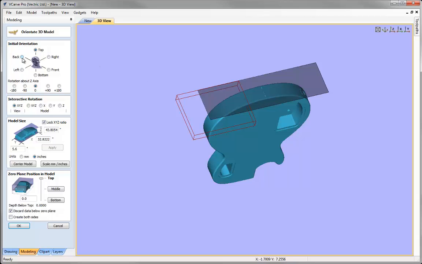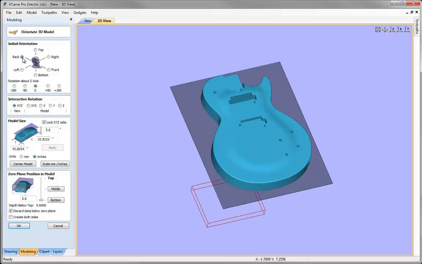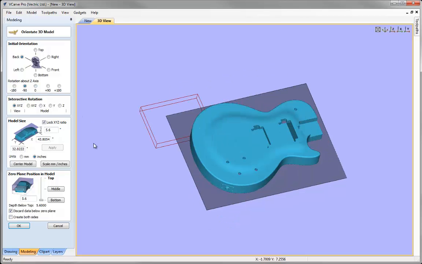So I'm going to click on the option for back, and you'll see that'll just turn that model there. So now it's facing upwards, which is correct. But I'd like to change its orientation by rotating it 90 degrees to get it to fit into my work area. So I'm going to click on the option here to rotate -90. So I'm happy with the orientation now, but you can see it's still too big.